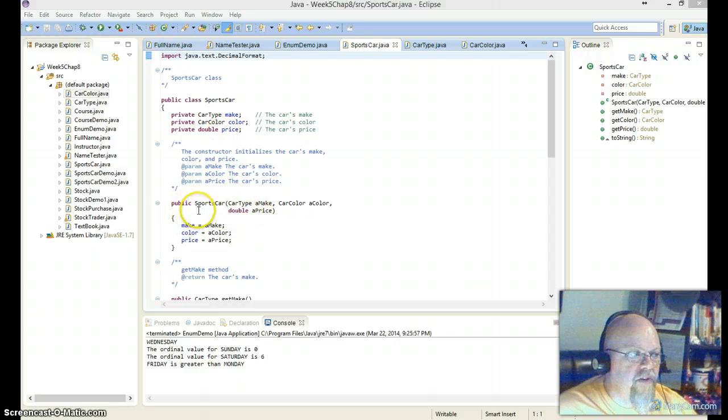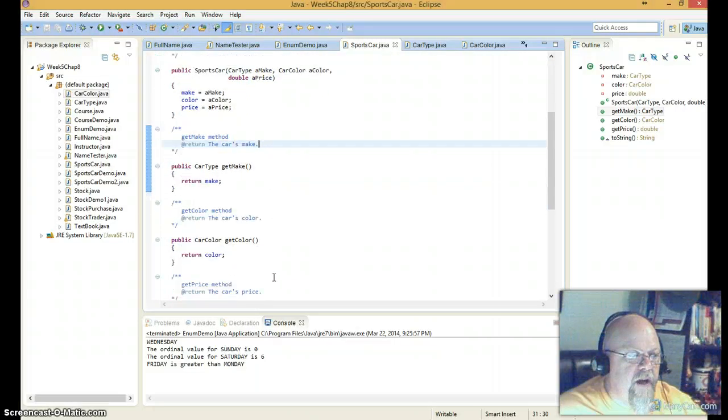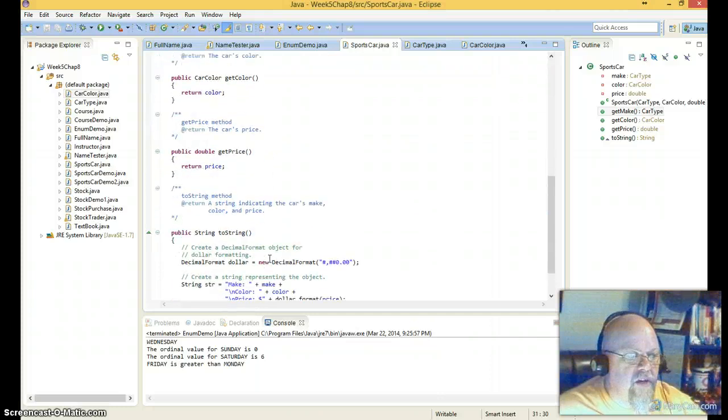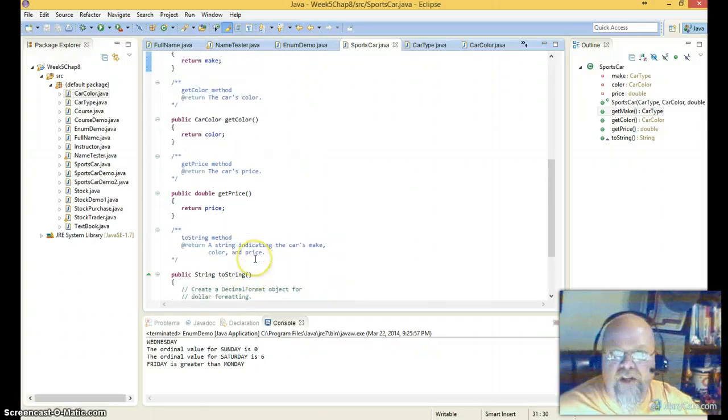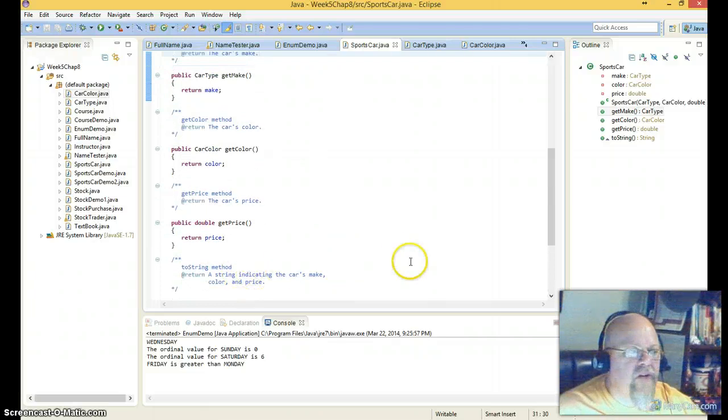And then I have a sports car constructor, and there I have car type aMake, car color aColor, and double aPrice. And that's where I make the make equal to aMake, color equal to aColor, and price equal to aPrice. And then I have my get make, get color, get price, and then I have my toString. I do not have any setters because I'm utilizing my constructor as my setter.